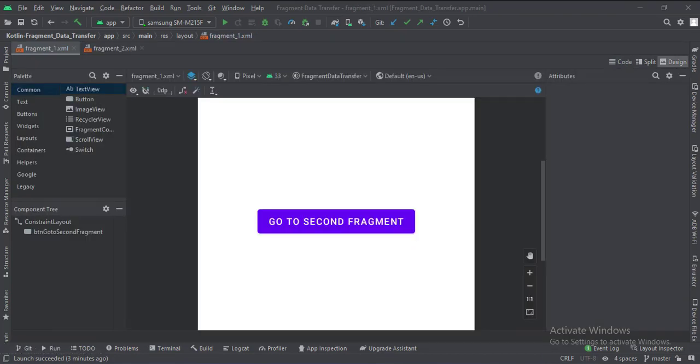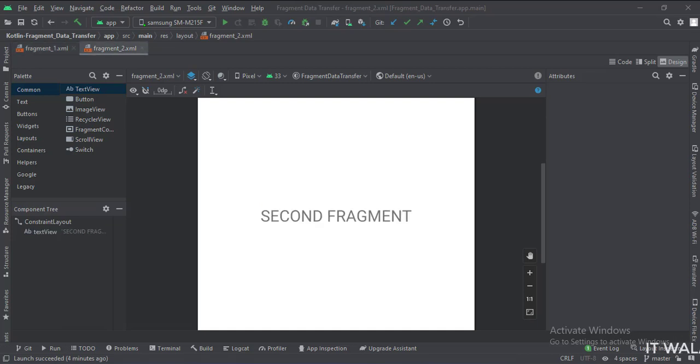In the fragment_1.xml file, we have a button, go to the second fragment. And in the fragment_2.xml file, we have a text view, second fragment.